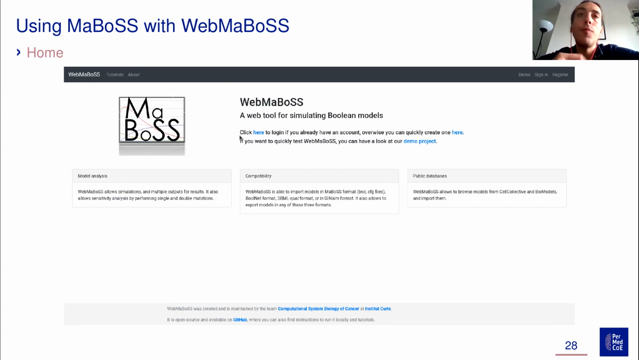But the best way to use WebMaBoSS is first to create an account. With this account, you will have a kind of repository for your models. You will be able to download models there and keep them in this repository and simulate them, and also save the simulations to be able to access them later. So it creates a kind of personal space for WebMaBoSS.